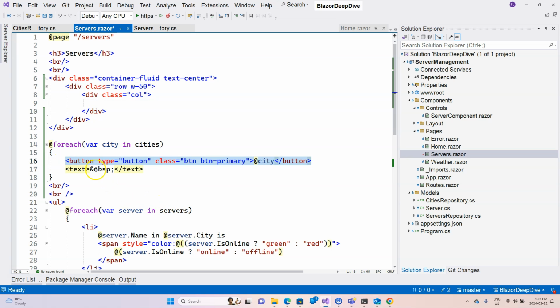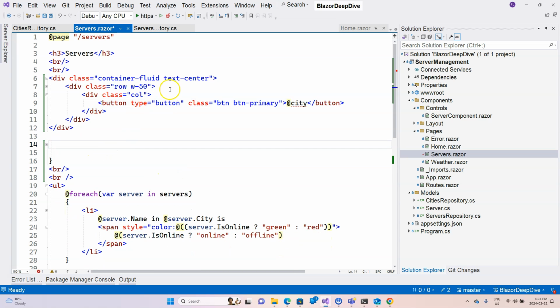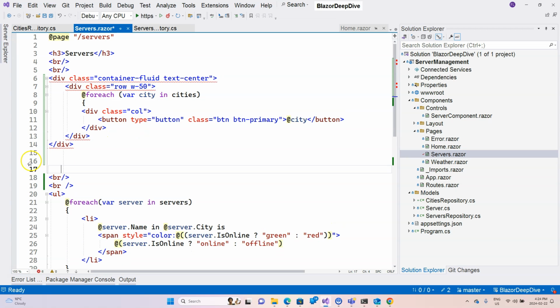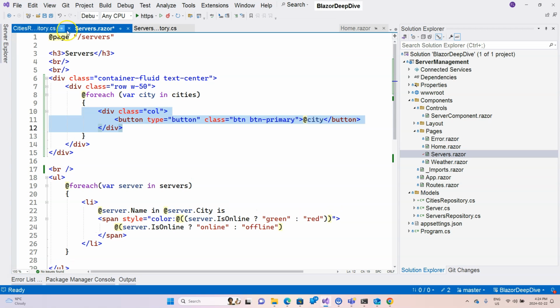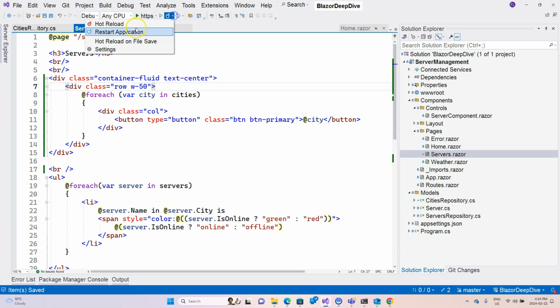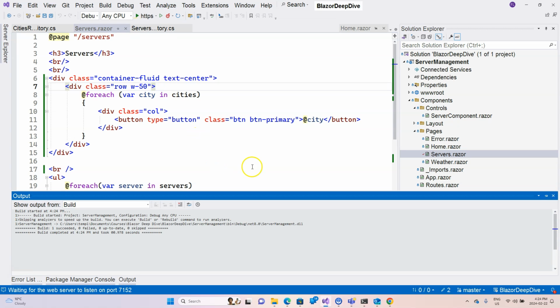So that way, I don't need to use this space here. Right? And I need to put the column inside the foreach loop. So I'm going to cut this over here. Perhaps I don't need two line breaks now, since I already have a div. Okay, so that's what I think I need. So let's restart the application and see how it looks.